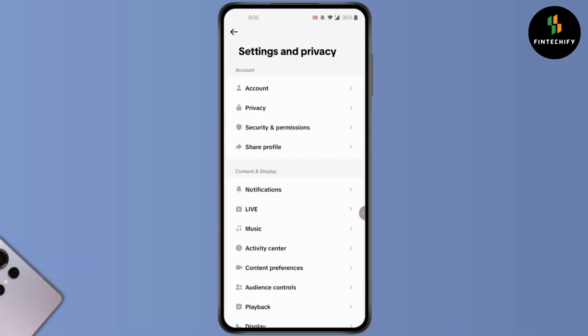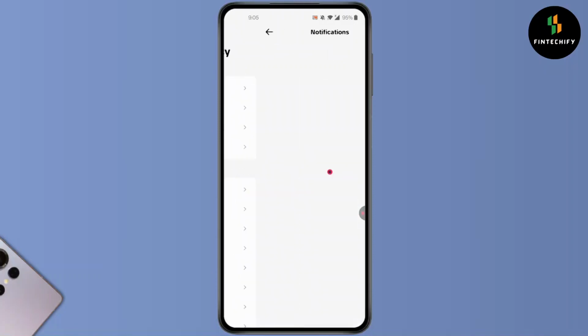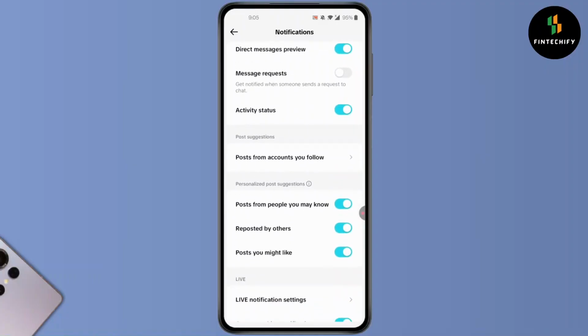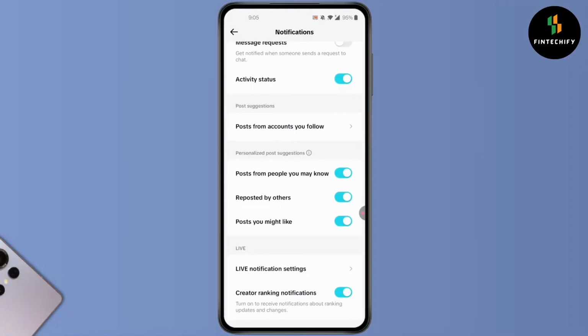Click on it. Now in here, simply click on notifications. After notification is opened, scroll down in here. Scroll down and you'll find personalized post suggestion. In there, you'll find post you might like. Simply click on the button and turn it off. Make sure the white circle is on the left side. And this is how to turn off suggested videos on TikTok that you might like.